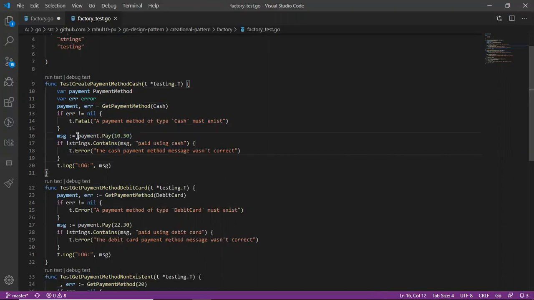Similarly, whatever payment we are trying to pay, suppose we want the cash payment method, we get the instance of the cash payment method. Now we want to use the functionality defined inside this interface, which is pay. So he will simply write whatever integer or float he wants to pay, and that will be paid, right?